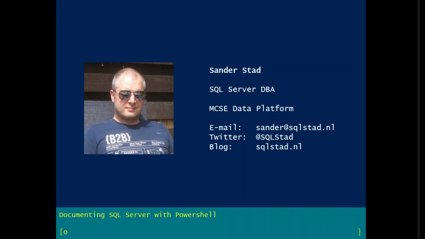It depends on where you run the script. You install the modules on the workstation or server you run this from, and they usually go into your documents folder. I think it's My Documents, Windows PowerShell modules, and you will find the modules over there.